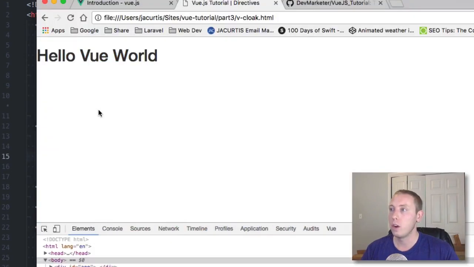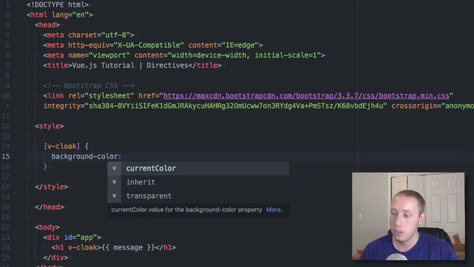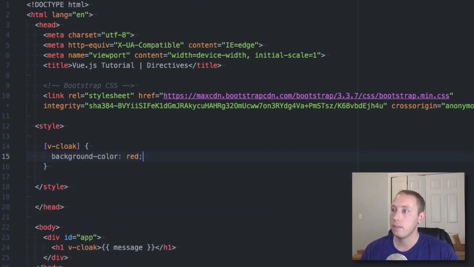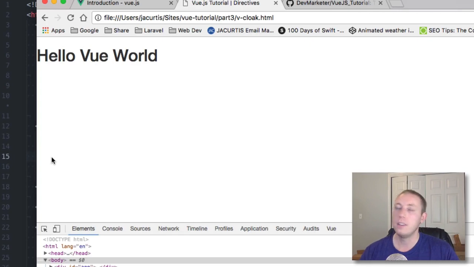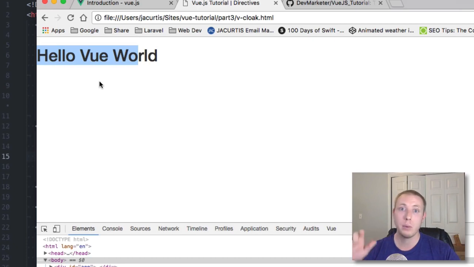All right. So let's go back over here. We refreshed. You can see it flickered, but you don't see the mustache brackets in there at all. Now you can do anything with this. So we could also do, for example, this will make it a little more obvious. Do background color red, and then we refresh. Over here, you can see it flashed red. I'm going to do it again, and that's because during that brief second that Vue hadn't finished rendering, it's going to show whatever this CSS attribute is. When it finishes, then it will remove the v-cloak attribute, and then it'll look like normal, okay?